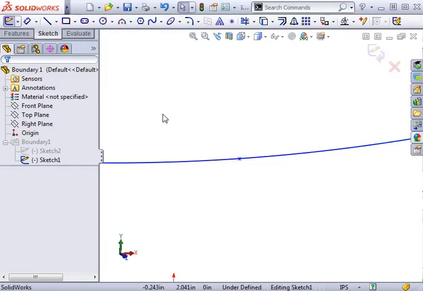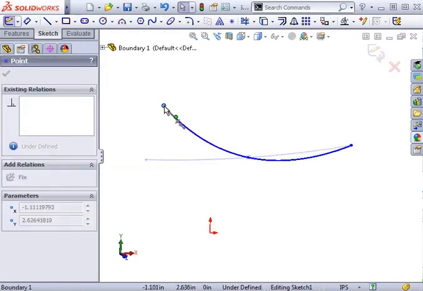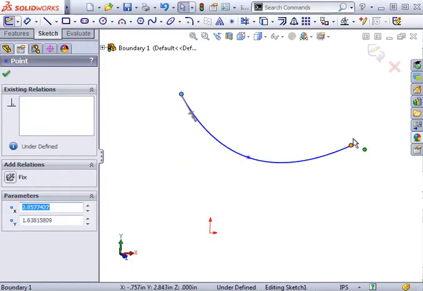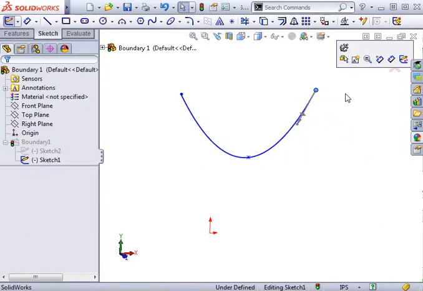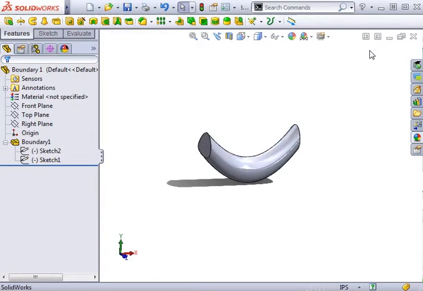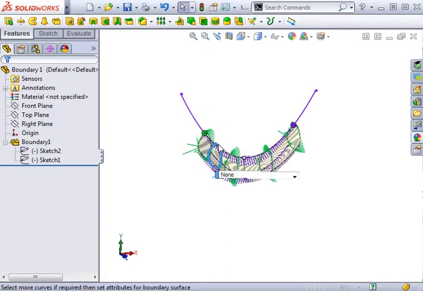If I edit the path and create some sharper turns, and then create the Boundary Boss again, you can see the feature updates, and you get results that are a little different than you might expect. Certainly quite different than you'd get with the Sweep feature.